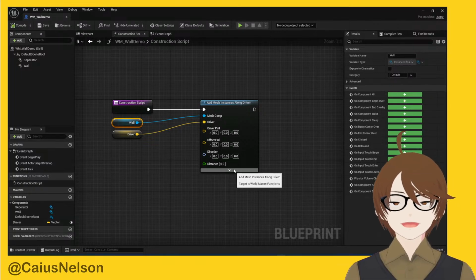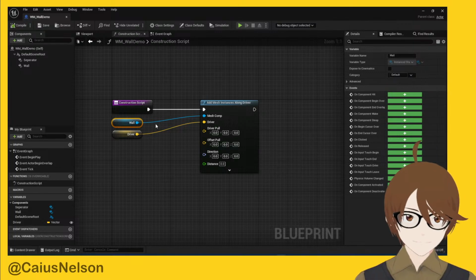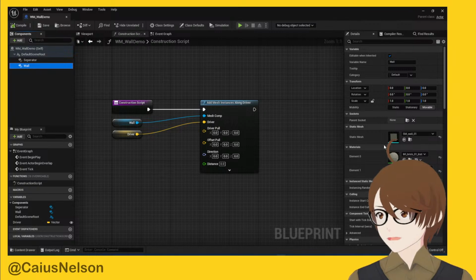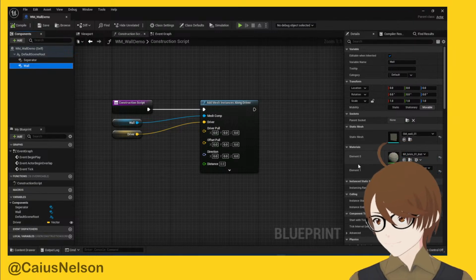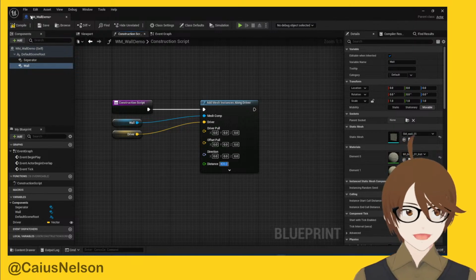Number one, we need to know how far apart we want each section of the wall to be. In my experience, especially with this asset pack, it's typically around 400. It's basically whatever the size of this mesh is. There are a few ways to do this. You can just add it in manually, which, if you know the size, is how I like to do it.